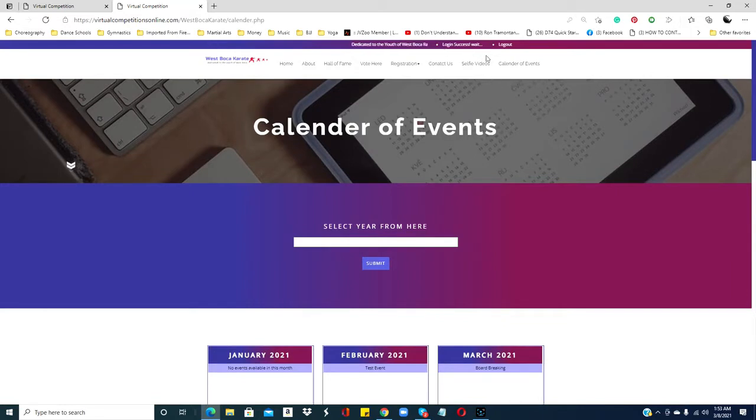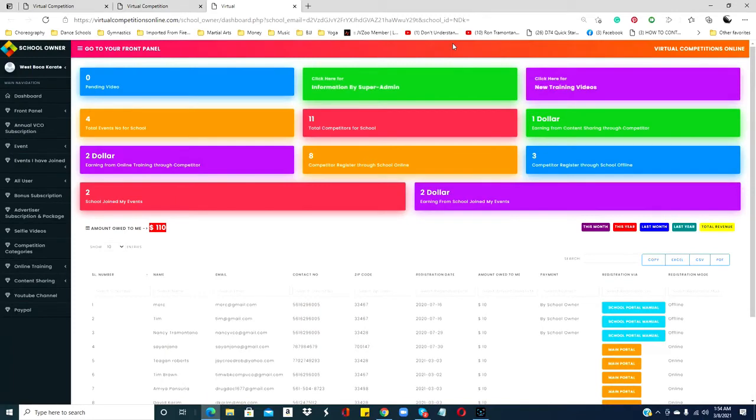Up in this area over here, you see login here, school dashboard. Well, once you come in and you log into your school, give it a couple of seconds and you'll have a school dashboard. Here is the school dashboard. This is where all the magic happens. This is where you're going to create your site.